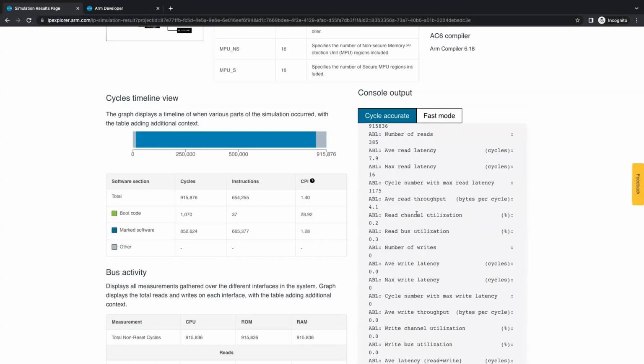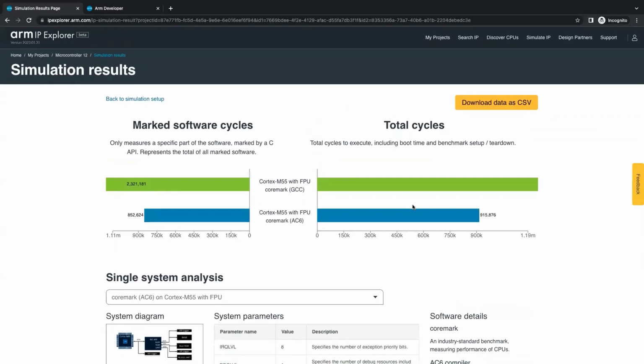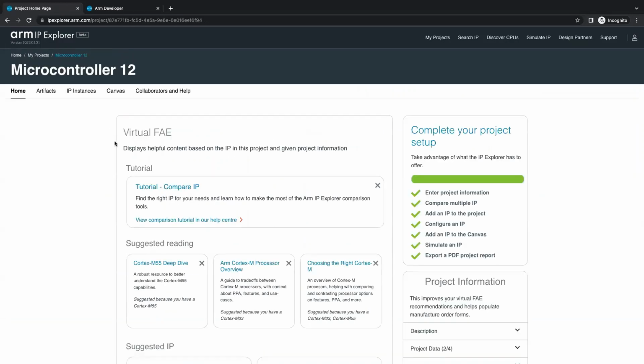So it's a pretty cool feature to be able to simulate all different kinds of ARM IP, work the parameters with different values, change the software, bring your own custom benchmarks, and really get the performance analysis that you need. Okay, so that's the simulation feature. Let's jump back to our project, Microcontroller 12.